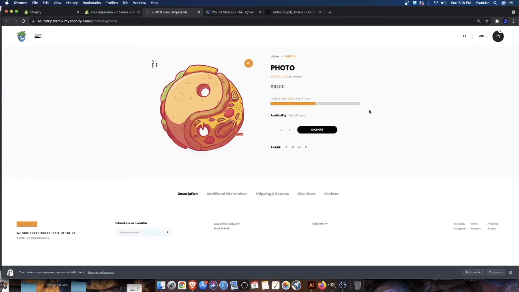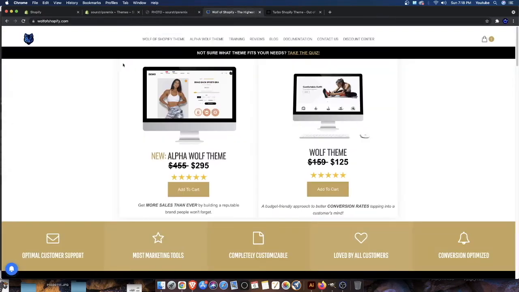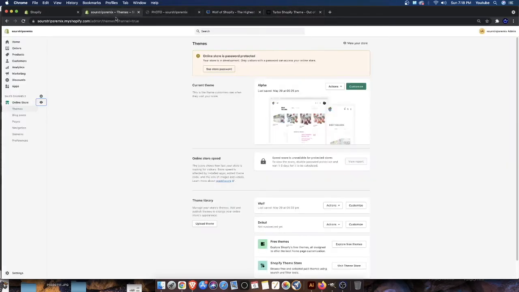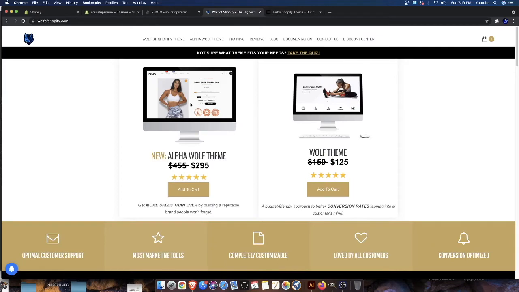Now, there's a few things that you want to be aware of. What we're using here is the Alpha Wolf theme. So the Alpha Wolf theme is right here. We've spoken about the Alpha Wolf theme, so I don't need to keep repeating myself. But basically, the Alpha Wolf theme is the premium Shopify theme that Wolf of Shopify offers. Here's the regular Wolf of Shopify theme, and they do have different features. Then you have the Turbo theme, for example. The Alpha Wolf theme offers different features than what the Wolf theme would offer.